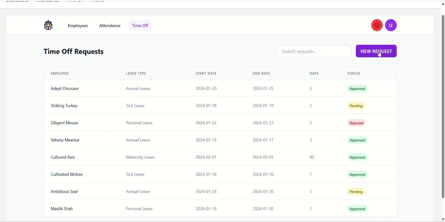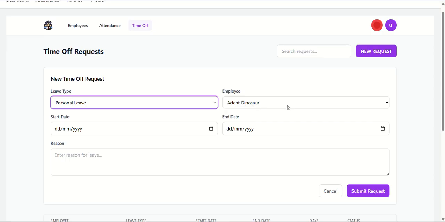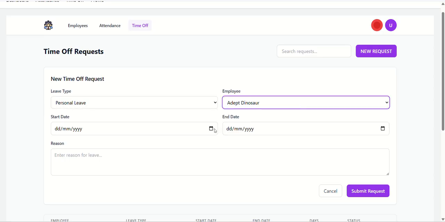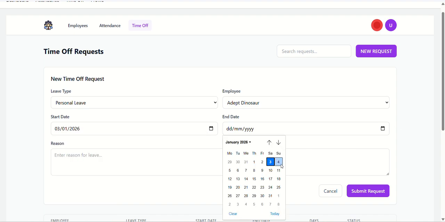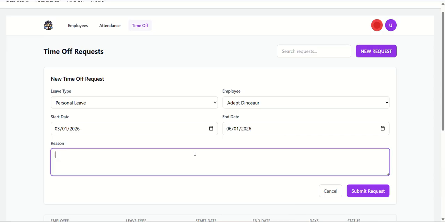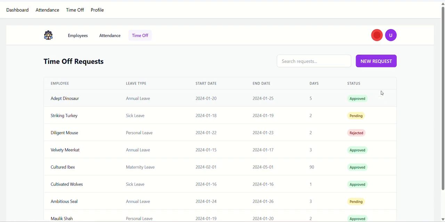For example, if I create a new request, if I take the personal leave, my employee is the adept dinosaur. If I want to take the leave from 3, that is today, I want to take it for 3 days, so that is 4, 5 and 6. I will enter the reason, and I will submit the request. It will show that the adept dinosaur, that is the employee, has been approved for the leave.